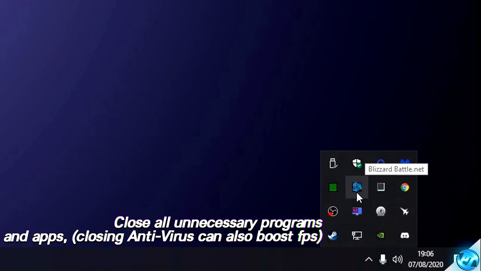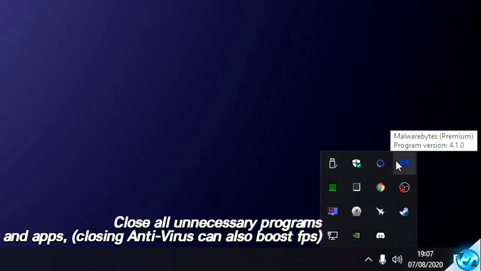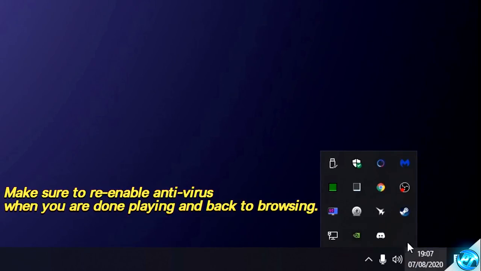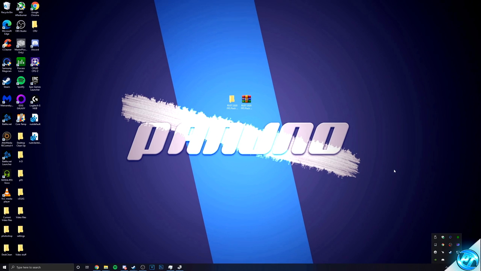exit out of any other game launchers which you do not need running in the background to again free up some resources. Just while you're playing, if you're looking for a bit of an FPS increase, you could look into disabling your antivirus, which is very simple and easy to do. In my case, right clicking on Malwarebytes and clicking on quit.